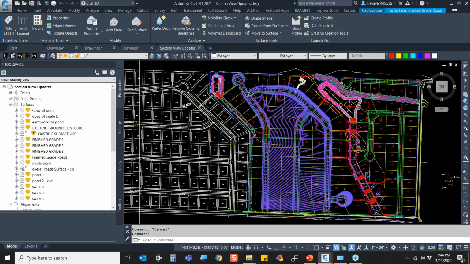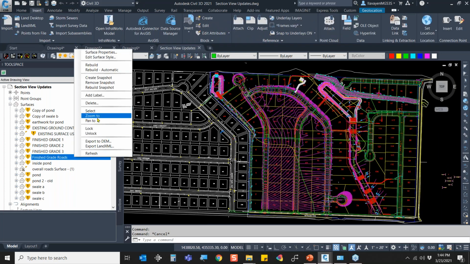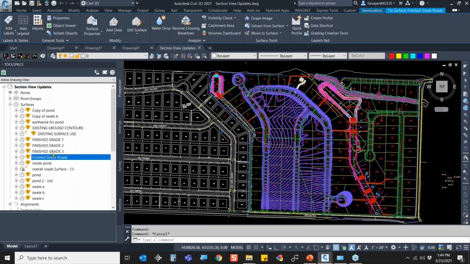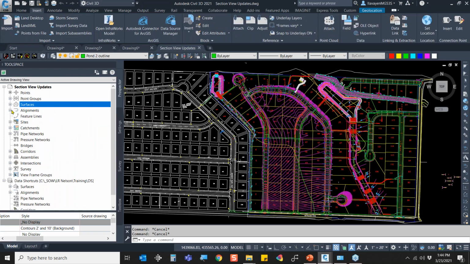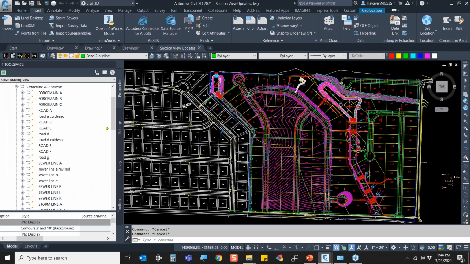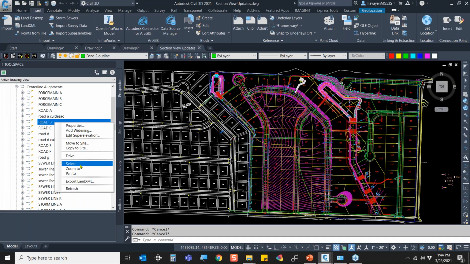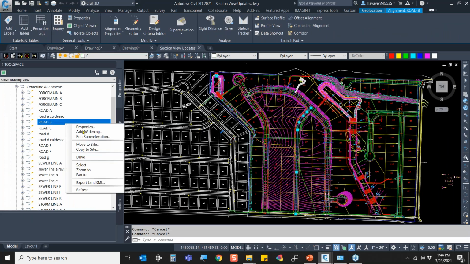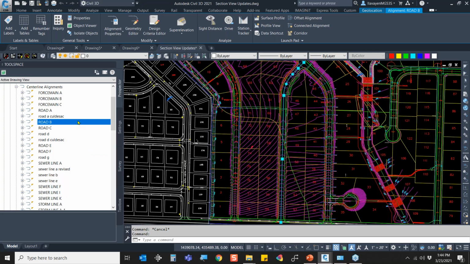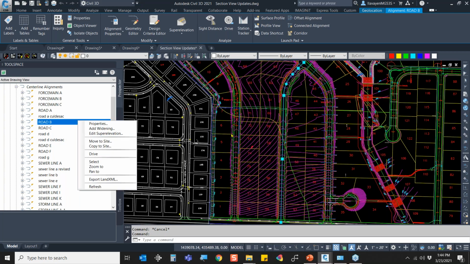So I do have that option to select, right click, and either zoom to or select if I have way too many elements. Or by that matter, I have alignments, and I have a whole bunch of alignments inside of here. Where's Road B? Right click, select the sucker. That's Road B. Right click on it and I can zoom to it. So I have this awesome little option over here.